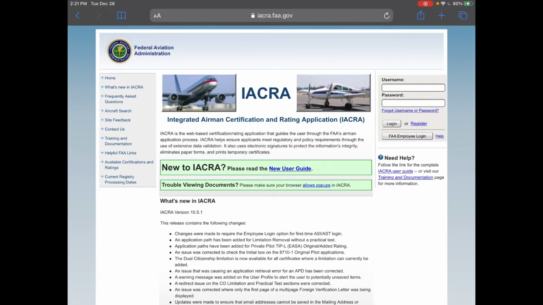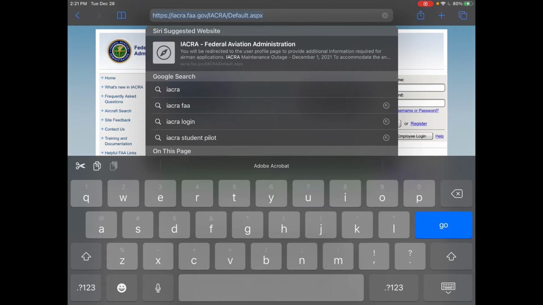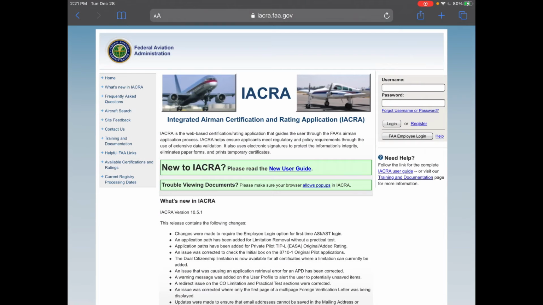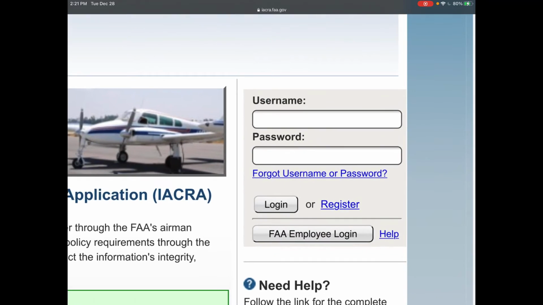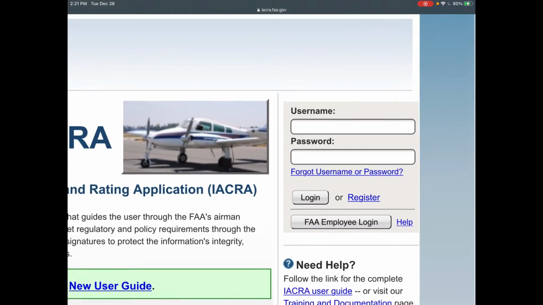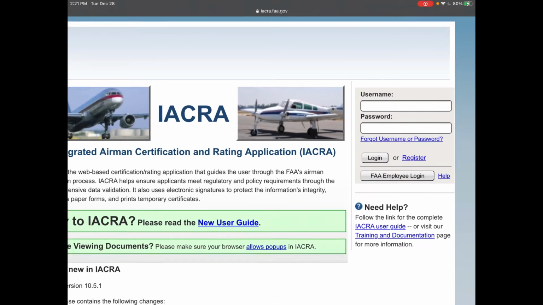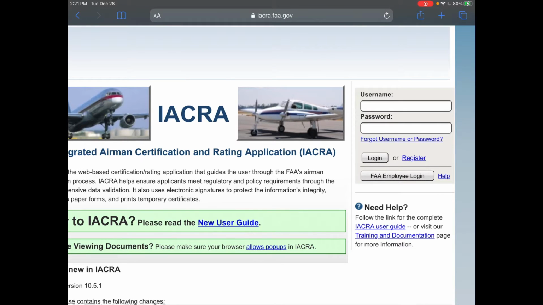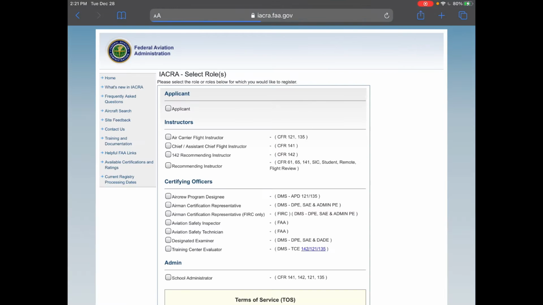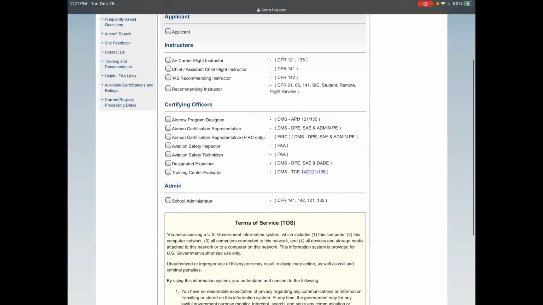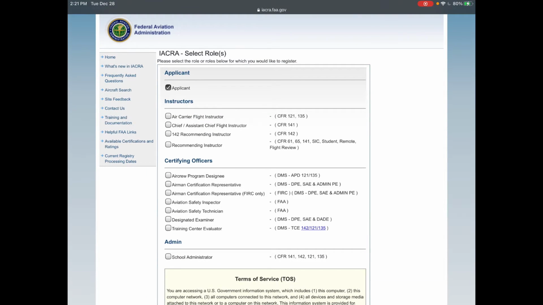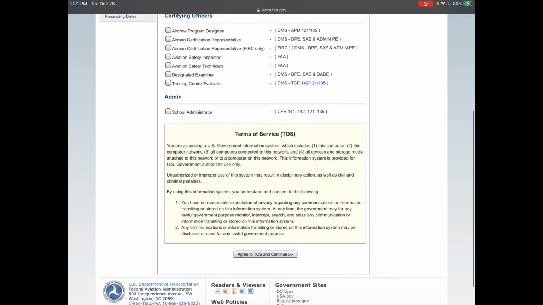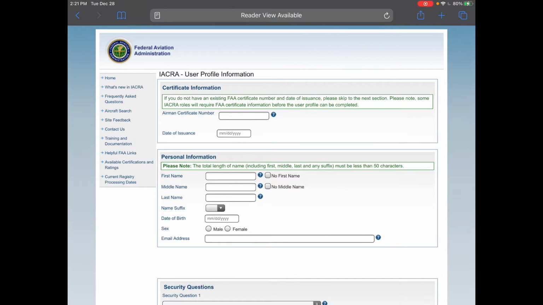So simply you just want to type in IACRA into your search bar, and it should pull up as iacra.faa.gov. But if you just search it in Google, it should be the first one that pops up. And then over here on this right hand side, we want to click register. Unless you already have a username, then you're going to want to log in there, but first step is we want to register. And there's a lot of checkboxes here, but for a student pilot it's really easy. You just want the applicant to be checked, and then you want to agree to the terms of service.